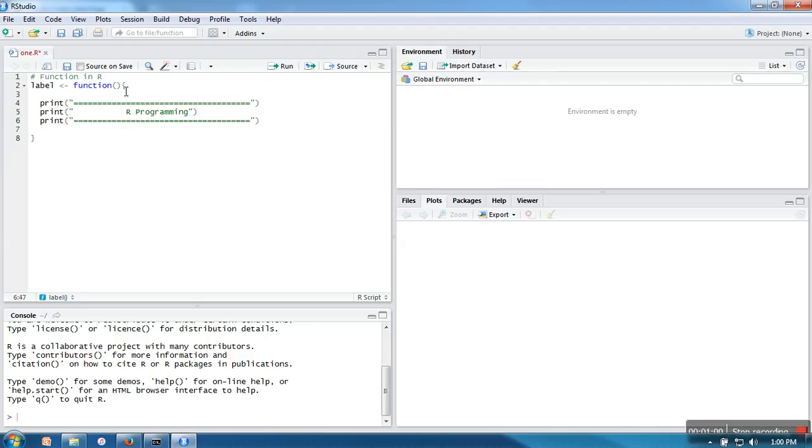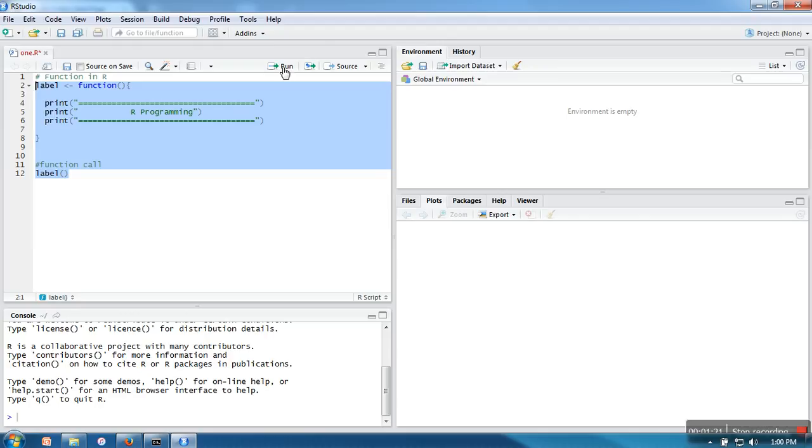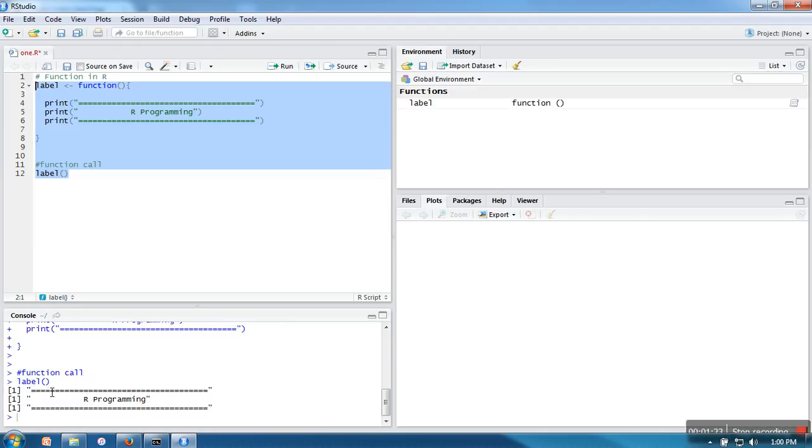Now let's see, in my program, wherever I want to print this label in output, I need to simply call this function. So how to call a function? You need to write the function name and the braces. Now let's execute this program. As you can see, when we call this function, this label has been printed.